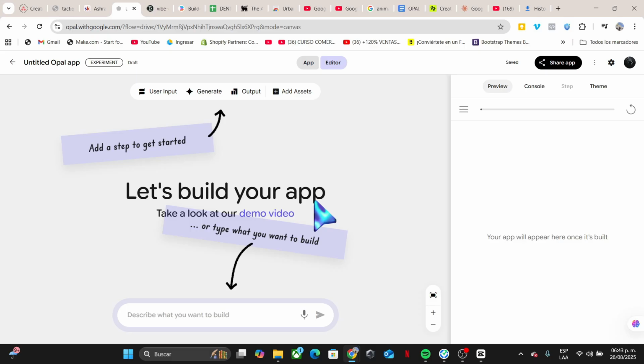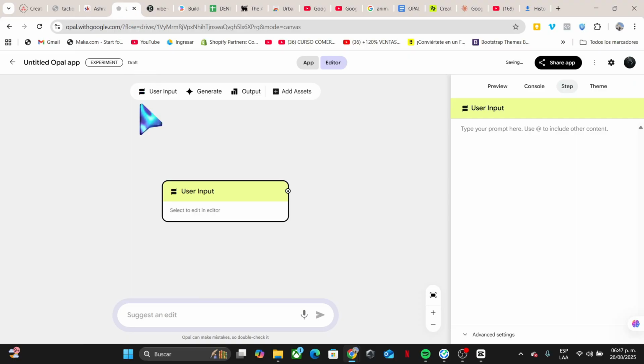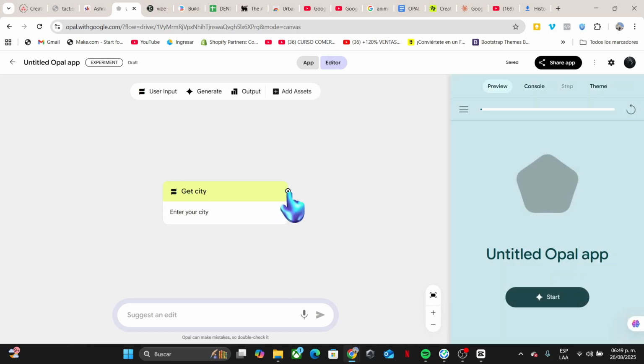So back in Opal, let's start building our automation. And we are going to do it in just 4 steps. First, we'll add an input. For this input, we'll give it an instruction and name it "get city". Adding the next node is super easy.